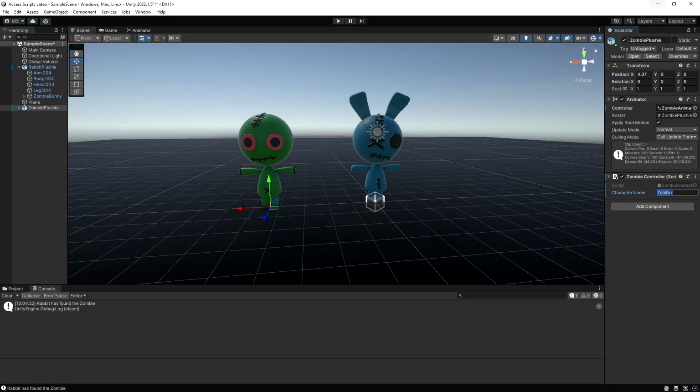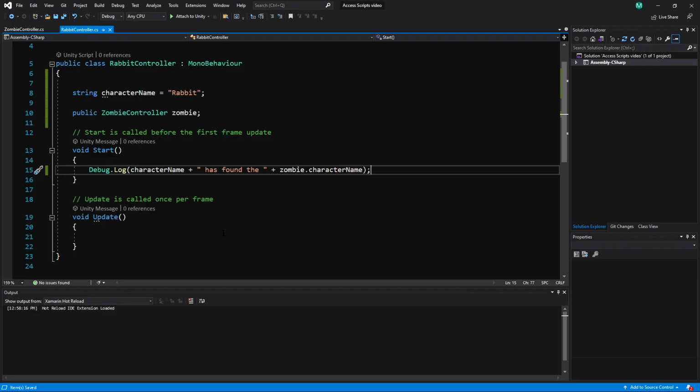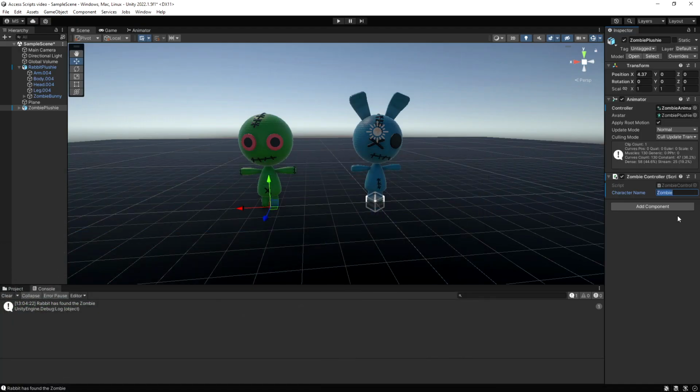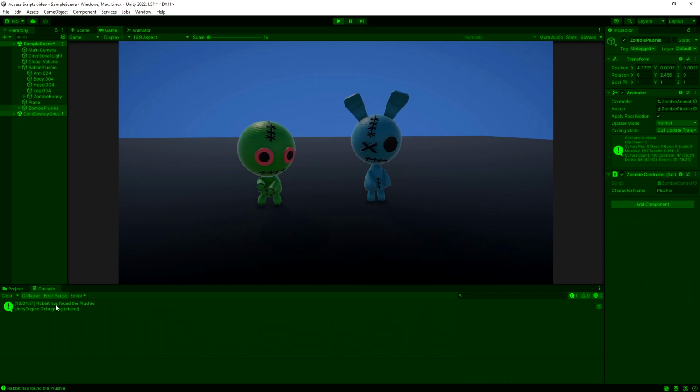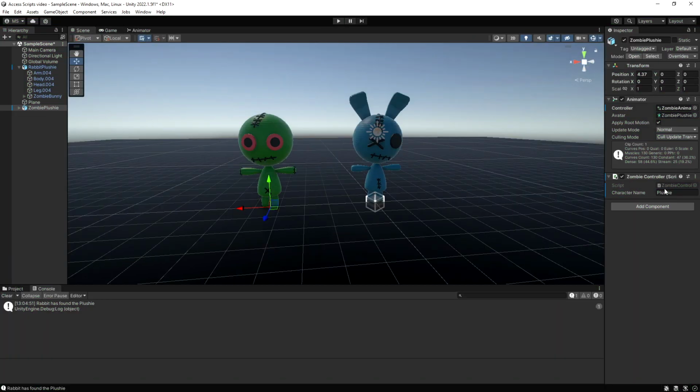And just to demonstrate that, the reason we used variable names in here instead of actually typing in Rabbit or the zombie name is that anytime we change them in the editor, for example, we can change zombie to be, we'll just say plushie. And now if I run this, now Rabbit has found the plushie. So it uses these values. You don't have to change it in code every time. You can set it up here.